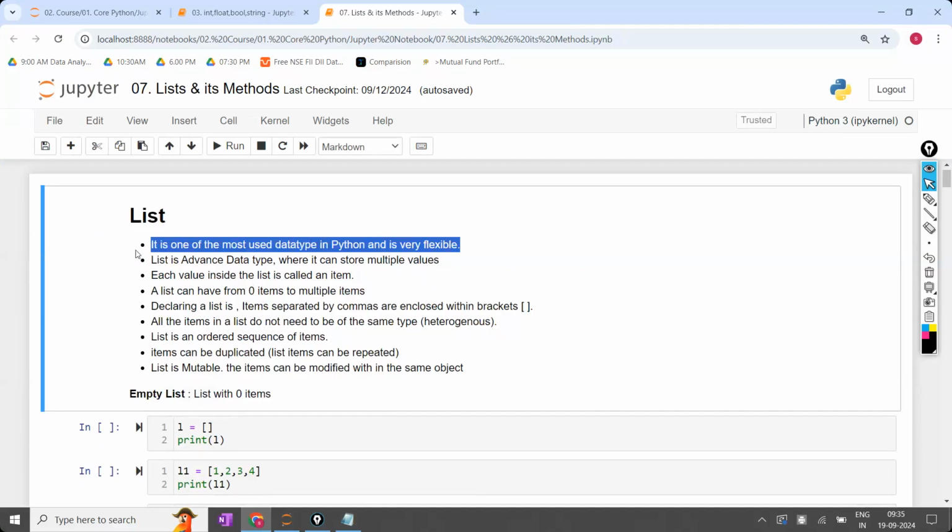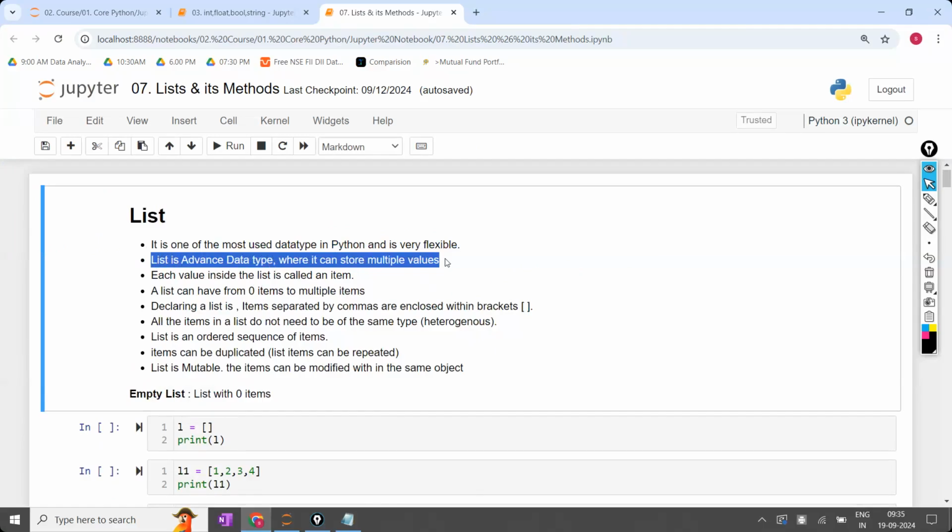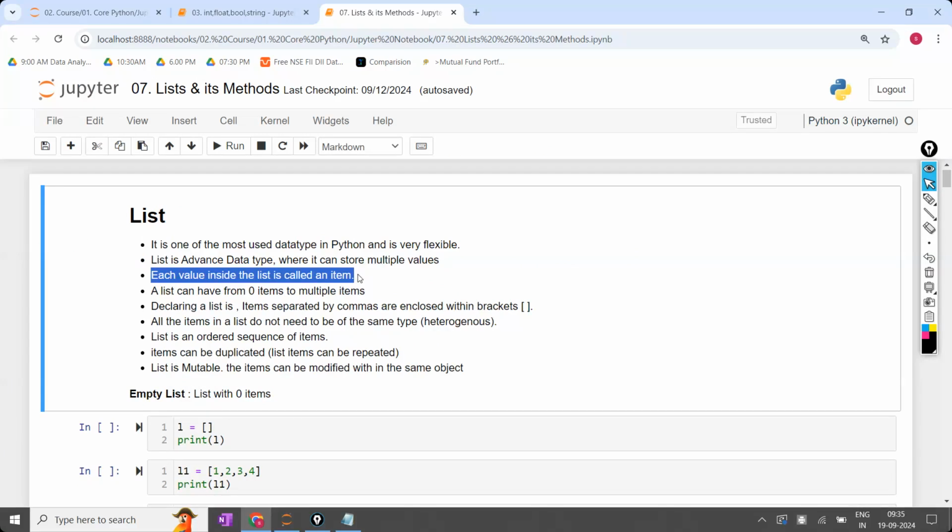It is very flexible because it has multiple advantages. Okay. And list is an advanced data type where it can store multiple values. Each value inside the list is called an item. It can store multiple values, one value, one item. A list can have 0 items to multiple items, so an empty list is also possible. Declaring a list: items are separated by commas within square brackets. You take the square brackets and each value is separated by a comma.